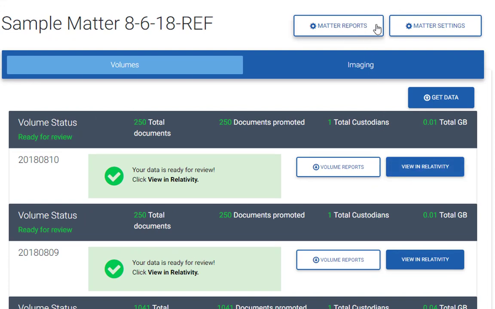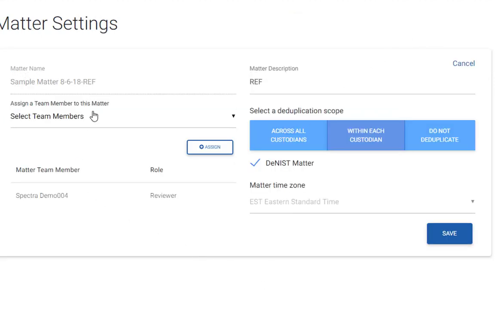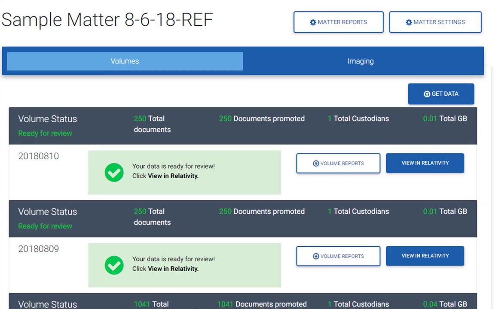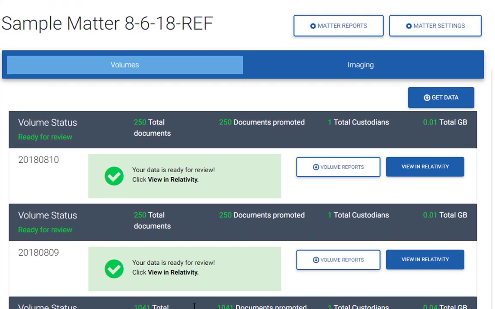From there, you'll always be able to come back to the matter settings that you have and assign team members if you want to bring in another team member and take over the case for you. You'll also have the ability to review reports on the tool. For each volume that's been uploaded, you can view those individually, or you can click a master report that looks at the entire matter and brings back all volumes, what the data set IDs were, what the ingested volumes were, and all that content.